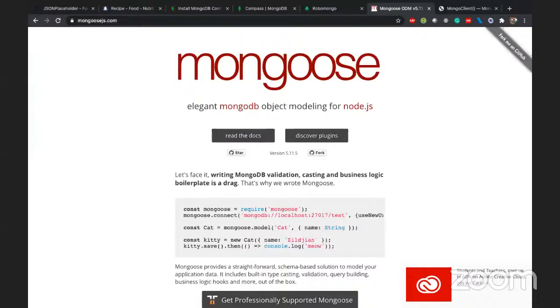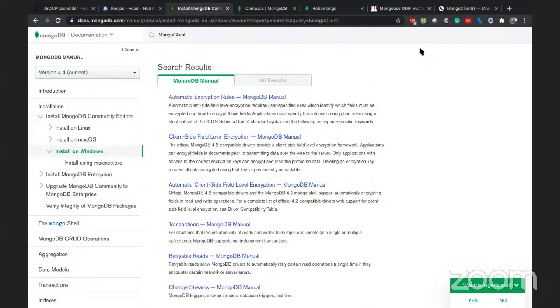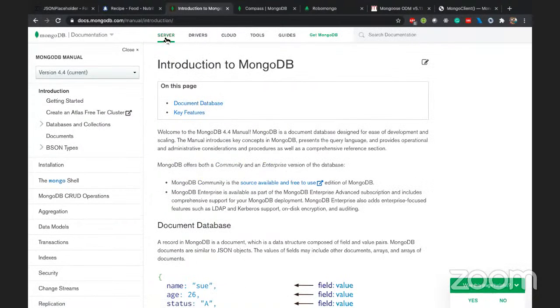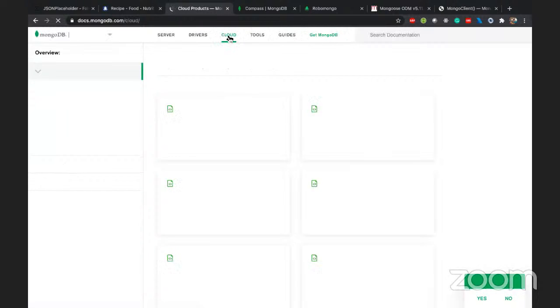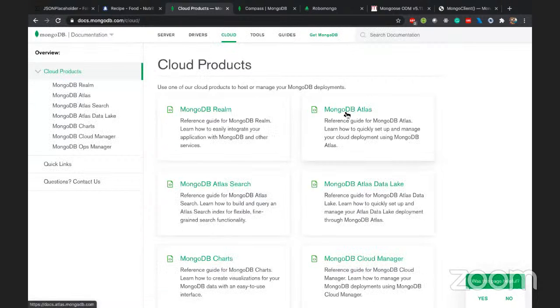Bikram, correct. That's why I said cloud is easier, but what we need to do is first of all understand how this works locally. So what Bikram is saying, he is talking about Mongo Atlas. If you look here in their documentation introduction, on the top it says servers, drivers, cloud, tools, guides, right? So what Bikram is talking about is Mongo Atlas. There are different types of products being provided.